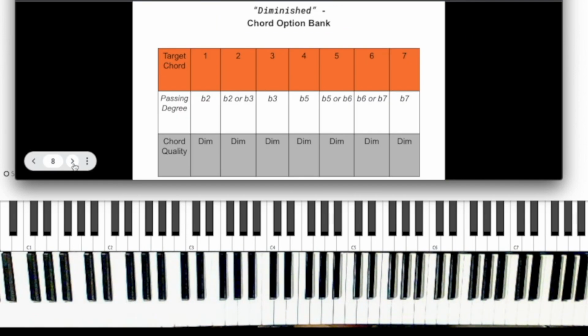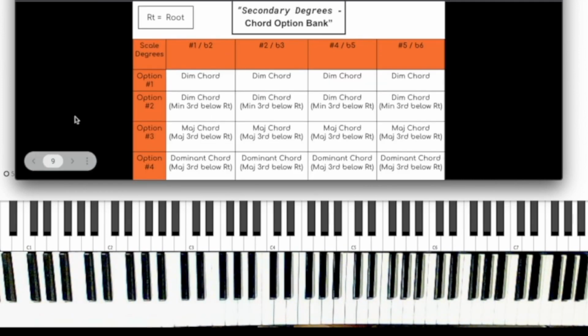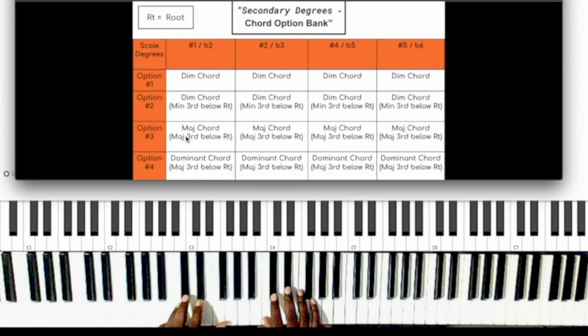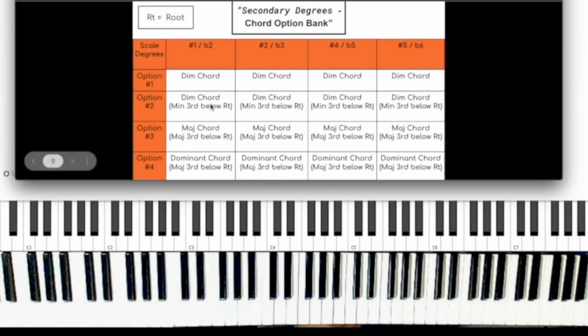I'm not going to go over each video again, but in part 1 we talked about what diminished chords to play over certain degrees. And if you see, these passing degrees are in reference to part 2, which I call secondary degrees. In the key of C, C's are 1, D's are 2, E's are 3, F's are 4, G's are 5, A's are 6, B's are 7. Back to C. Every other note or all of the black keys that you see can be called secondary degrees. So here's a 1, here's a 2, or a sharp 1, or a flat 2 is a secondary degree. And we talked about how we have 4 options of chords to play on those specific degrees.